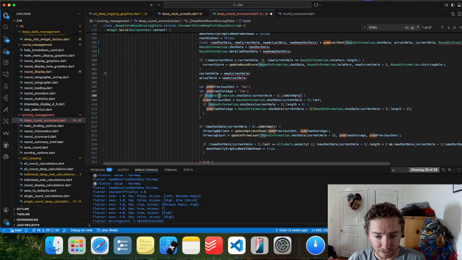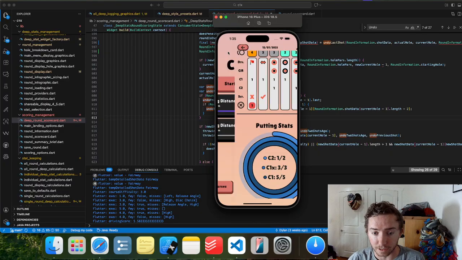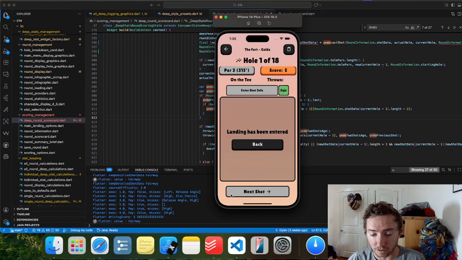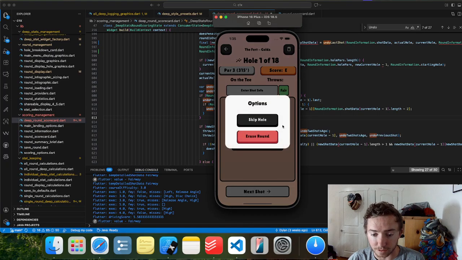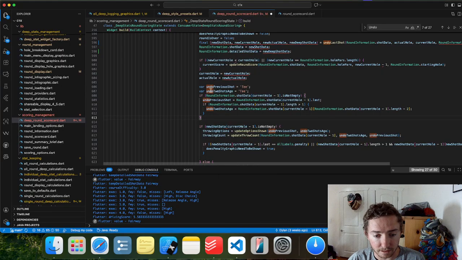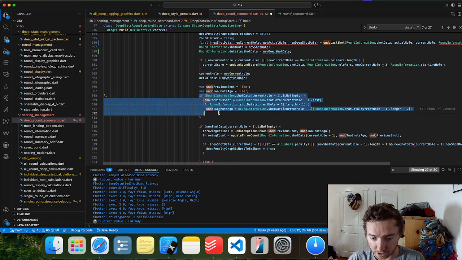All right. If round information shot data is not empty, undo the previous shot. Undo 2 shots ago. These should be fine, because I'm really only looking at landing areas here. I'm still filling in shot data. It's only happening after confirm is pressed, in which shot data is updated at that point. So once next shot is updated, like here, even though I've typed in fairway, I haven't entered the shot, so undo isn't available, nor should it be. So I don't think any of this is going to need to change.